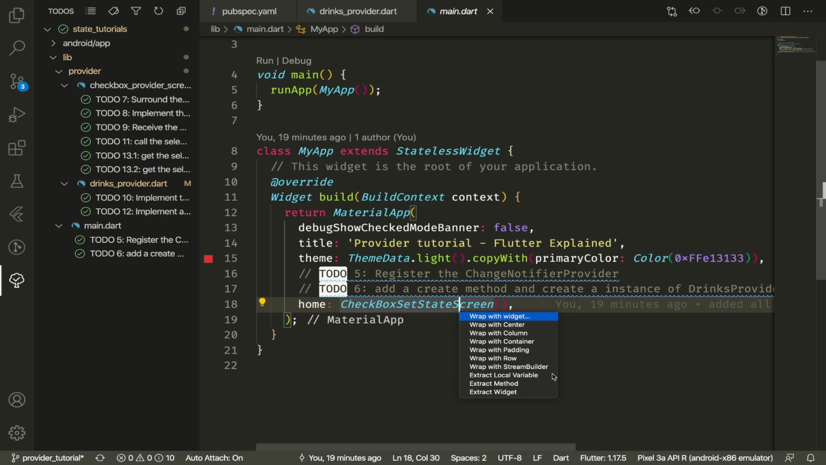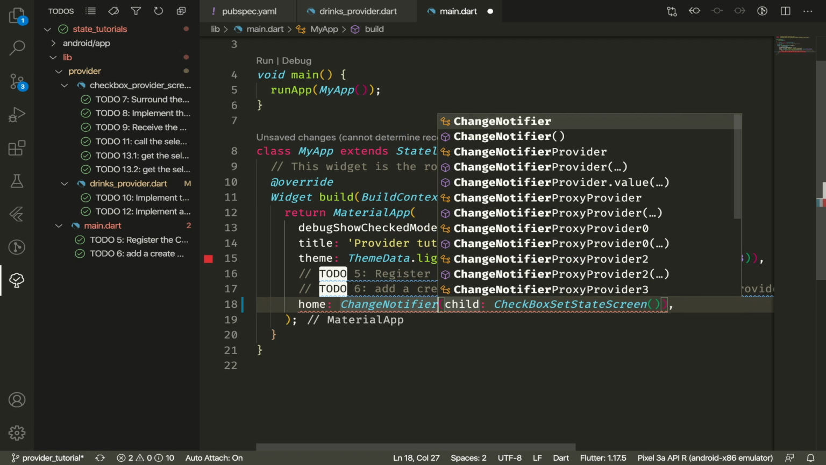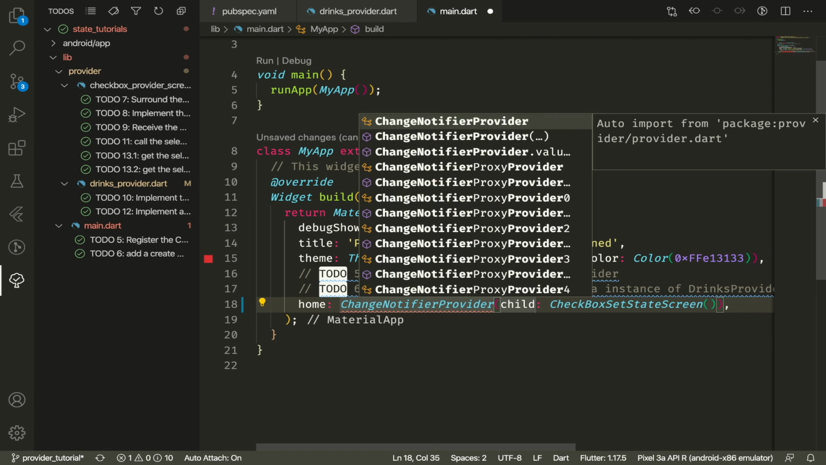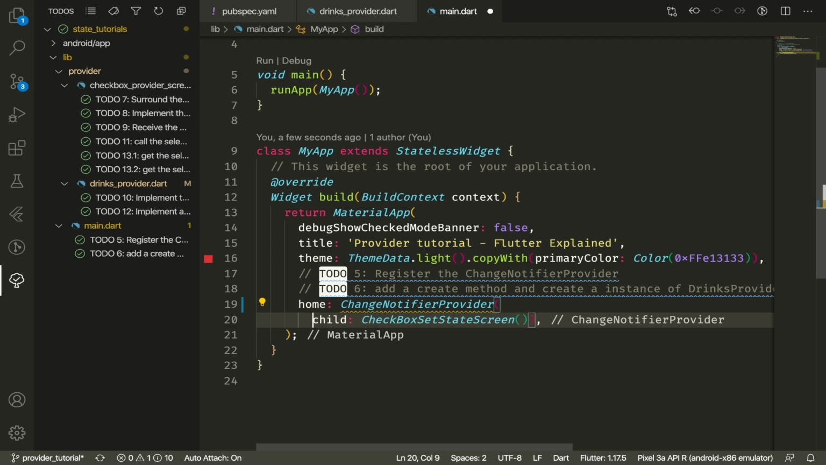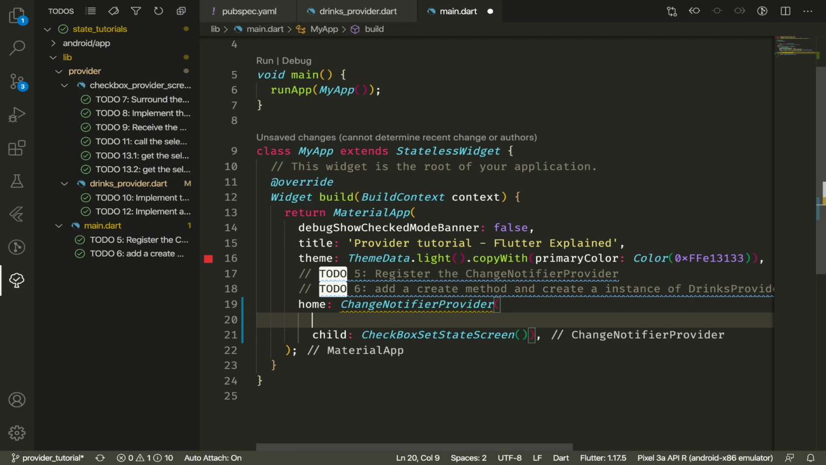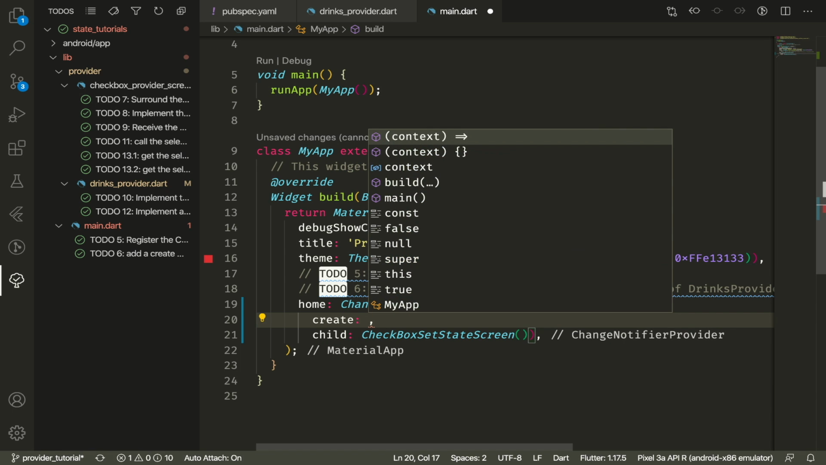So for that, we wrap this one in a widget. That one is called ChangeNotifierProvider. And this is now the first time that we actually import the provider package. And you will immediately see that this part is getting yellowish. That is because we now have to pass a second parameter inside, which is the create method.